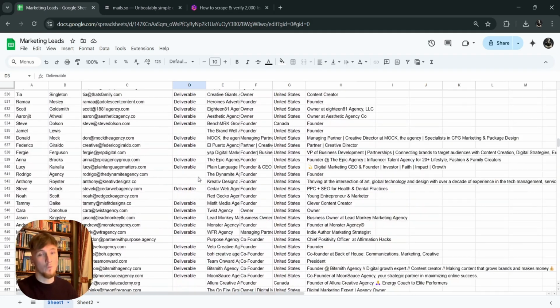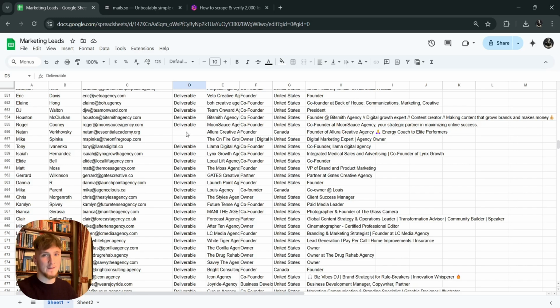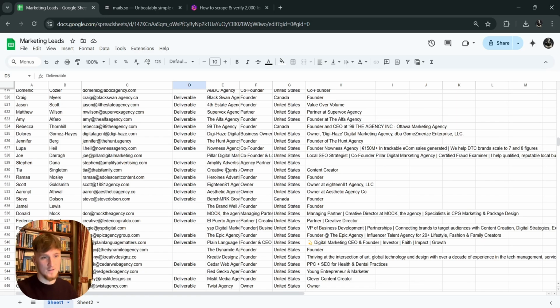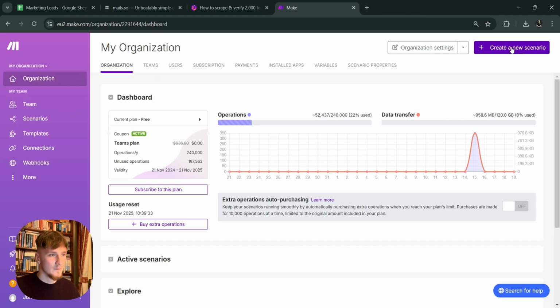All we need to do now is put together an extremely simple make.com automation, which is going to search through every single lead that we have here. If column D is blank, it's going to delete that lead so that we are only left with deliverable email addresses. So let's go ahead and get started with that.